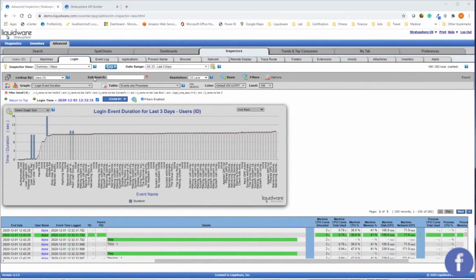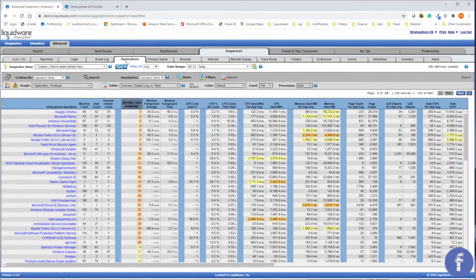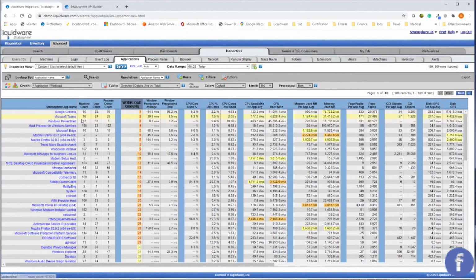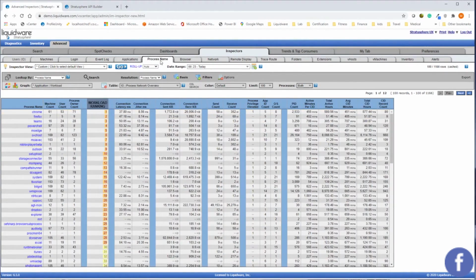Stratosphere reports on every application that is installed, layered, or streamed to every desktop in your organization. How many desktops is an app installed on? How many users actually launch that application? How many resources is that app consuming? For a network-dependent app, such as Microsoft Teams, you are able to drill down on network utilization by that process and gather information such as latency and jitter.